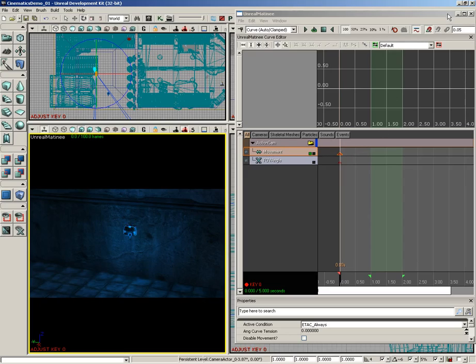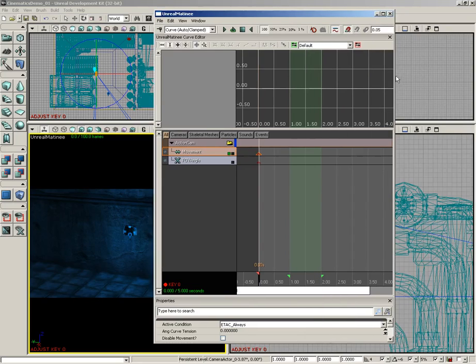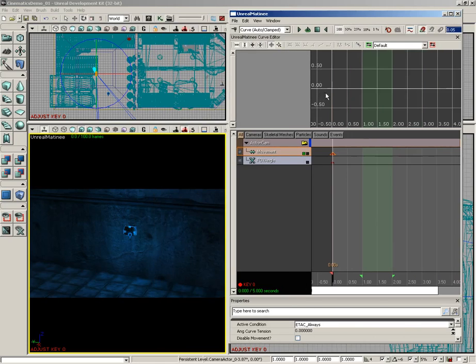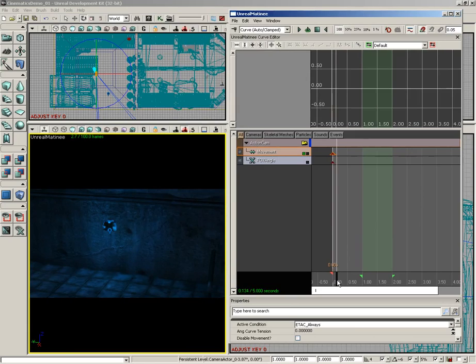Now a couple of things will make your life a little easier if you set them up at the outset. In the main toolbar of the Matinee window, take your snap setting, your snap size, and pull that down to 0.05 from the drop-down. Also, make sure that toggle snap is activated. That'll make it a lot easier to follow along with the keys that I'm going to be placing. Now, we're going to slide the time slider forward to about 0.5 seconds. So right here at half a second, I'm going to go ahead and press Enter.